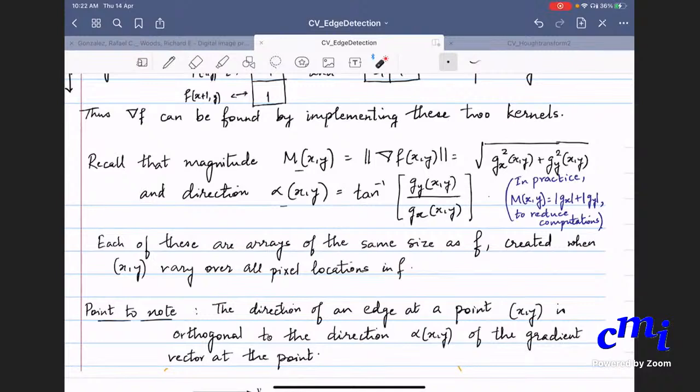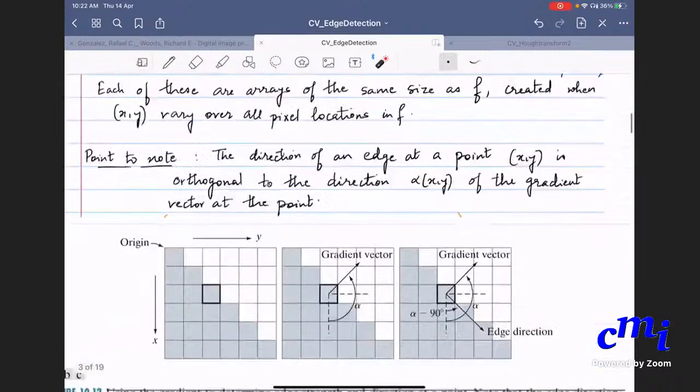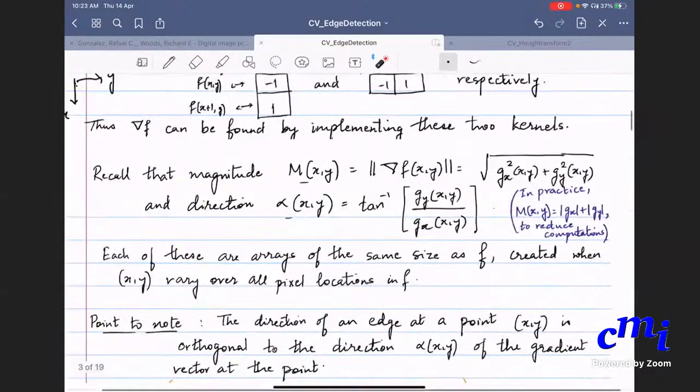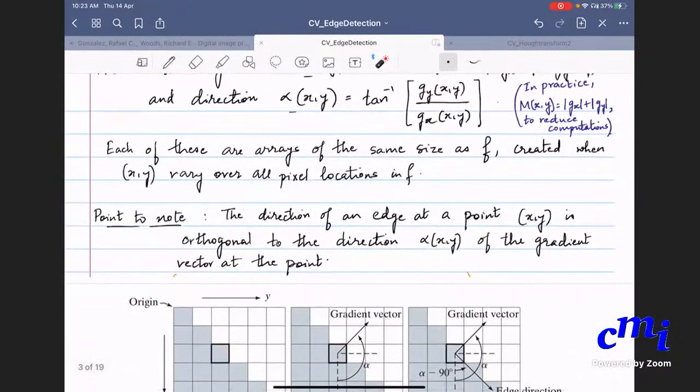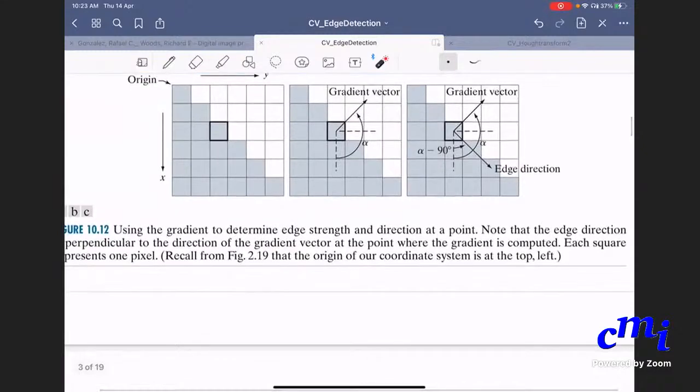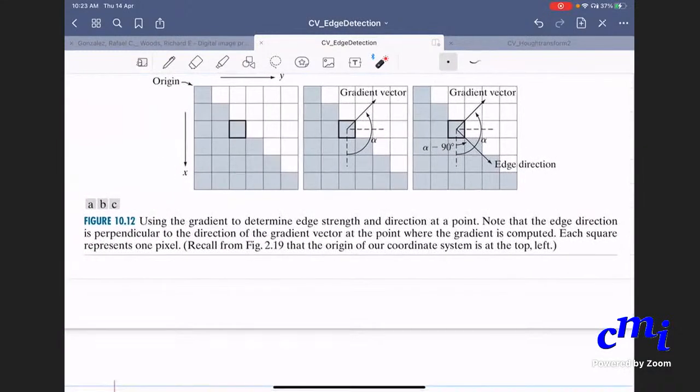Now, if we want to detect an edge point, we need the direction in which the edge is traveling at that point. If you are looking at a particular point x,y here, the edge is traveling in this direction at this point. The gradient at this point is going to be perpendicular to this edge direction. That is what this is saying: alpha(x,y) is perpendicular to the direction of the edge at x,y. This is the thing to keep in mind.